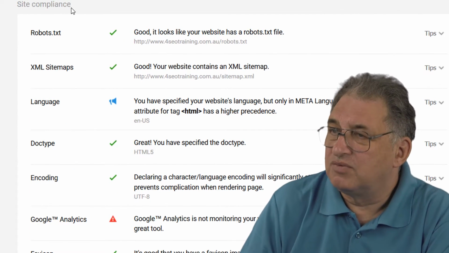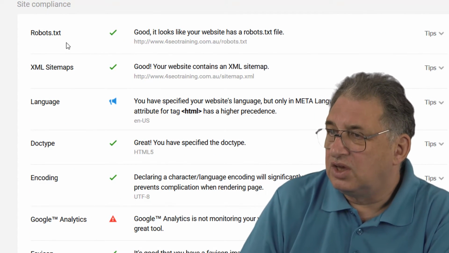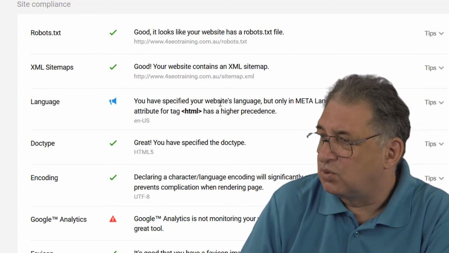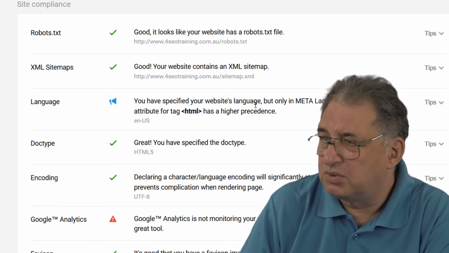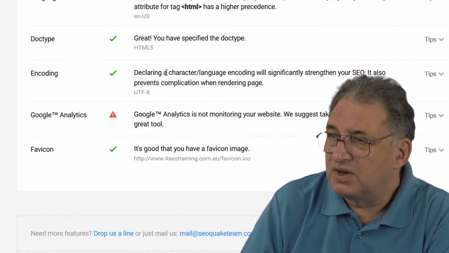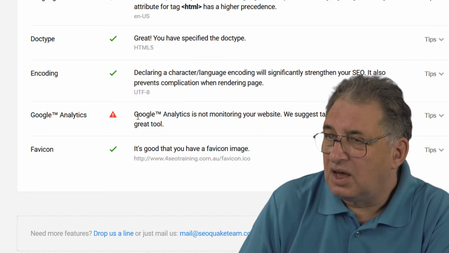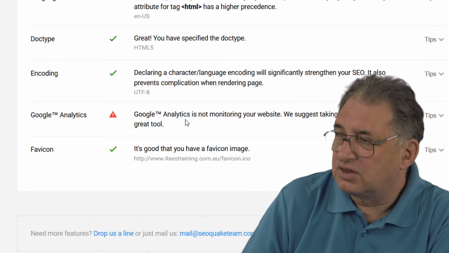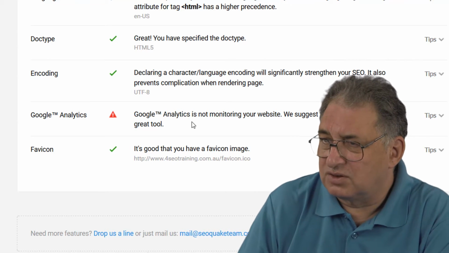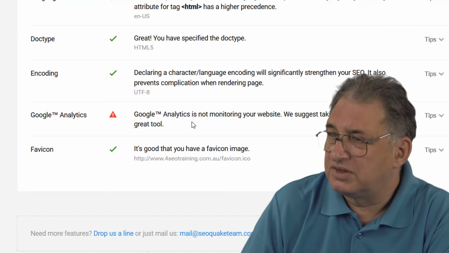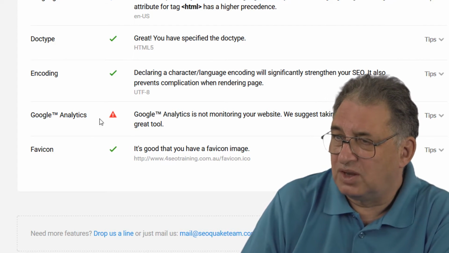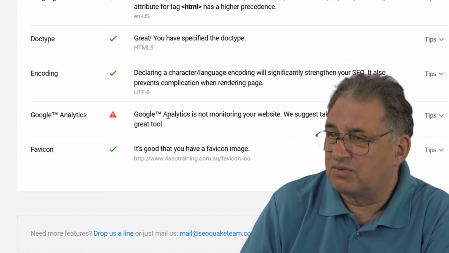And as we go down here, we look at the site compliance section. I've got a robots text file, I've got an XML sitemap. The language section is just warning me I haven't properly defined my language, but it's still working. The doc type has been defined, encoding's been defined. It's saying I don't have Google Analytics. Actually, I do. It's just that I've set up the analytics to work with my website in a slightly non-standard way, which is why this tool doesn't seem to realize that I've got it installed, but in actual fact I have got it installed.